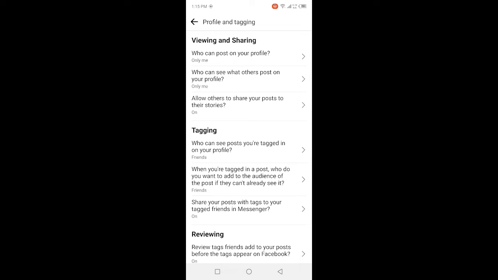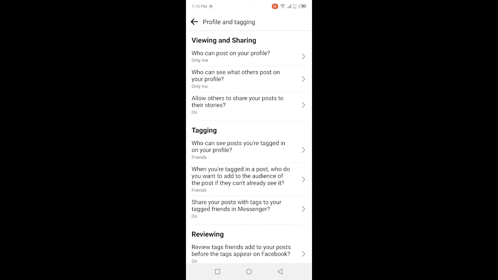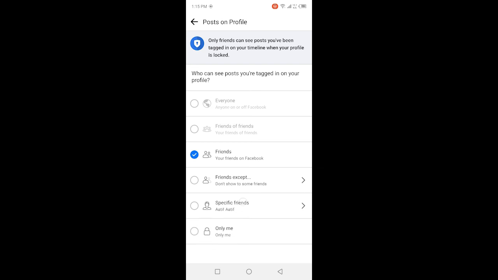Then you need to click on Allow others to share your post to their stories, and change that option to Only me also. Let me do that. Okay, and then you need to click on Tagging and change that to Only me. So by following these steps, no one is able to see photos that you share.